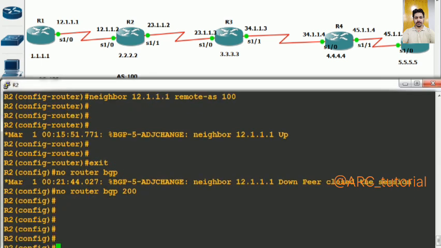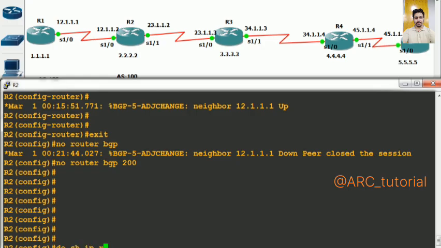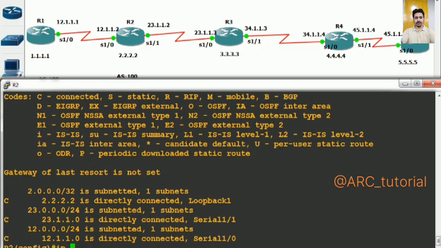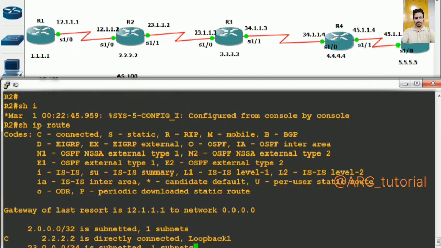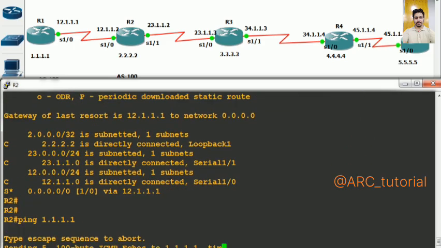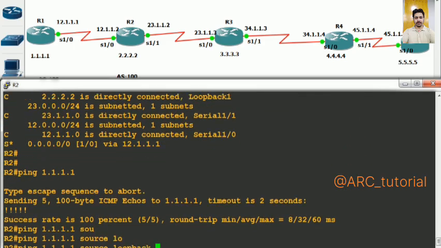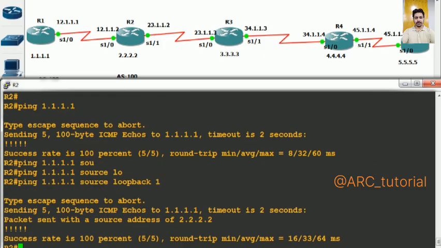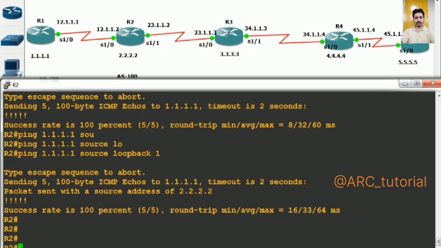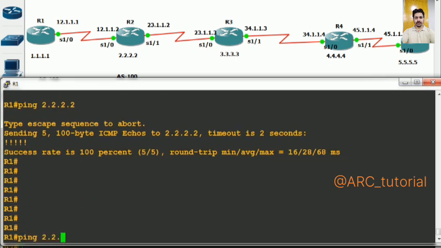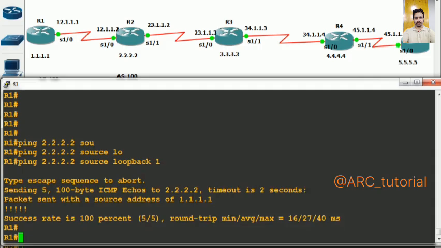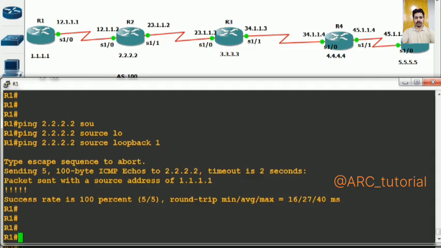Move on to R2, because it does not have a route to reach 1.1.1.1. So do one thing, configure a default route, and the next hop will be the directly connected address. It now has this default route, so you can reach even when the source is the loopback. Reachability is there now, right? So R1 can reach R2 very easily without any problem. Ping 2.2.2.2 with the source as the loopback. So this time I'll configure BGP peering using their loopback addresses only.